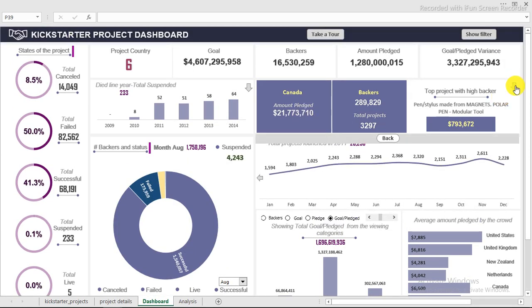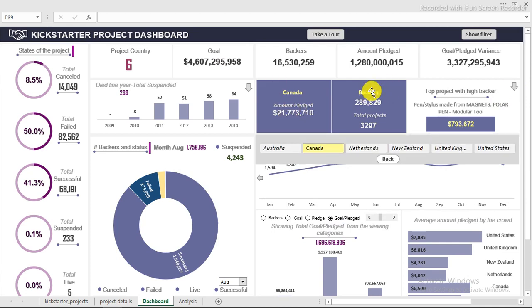So what we're trying to show right now here is when we select a particular country, we want to see the amount pledged in that country, how much we've made in that country, the number of people who pledged that particular amount to the project in that particular country, and as well the top project as well.